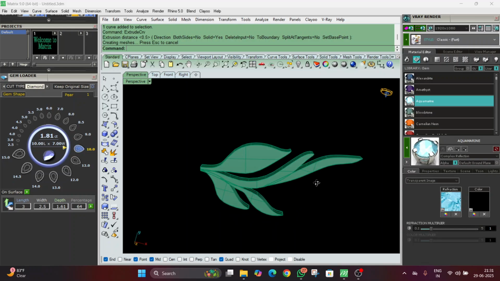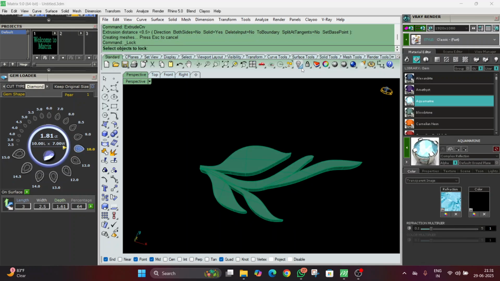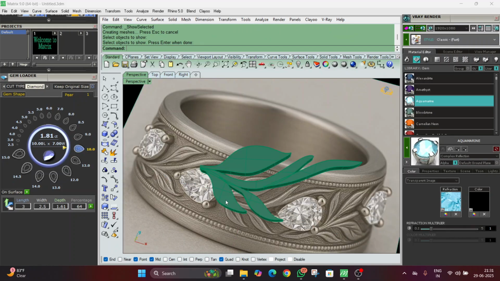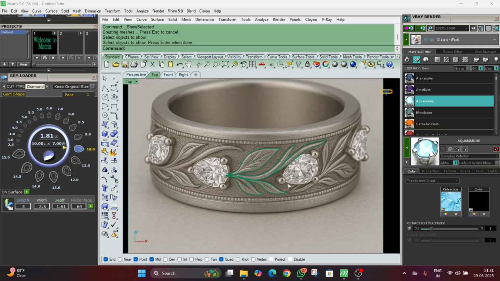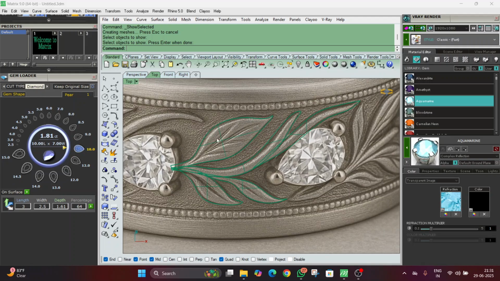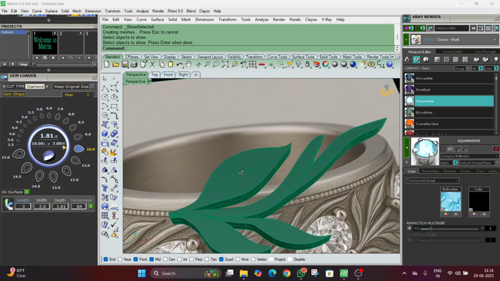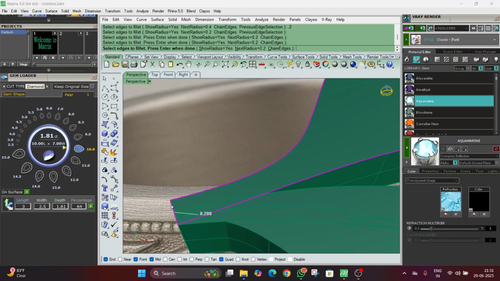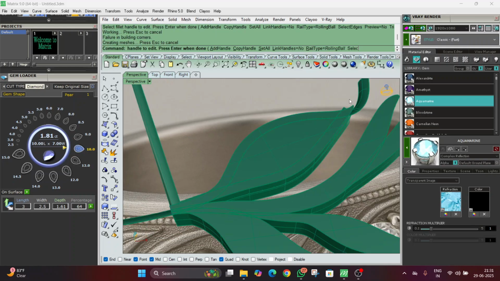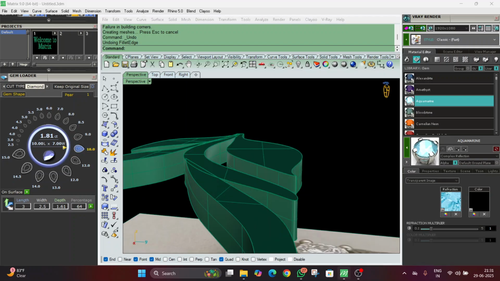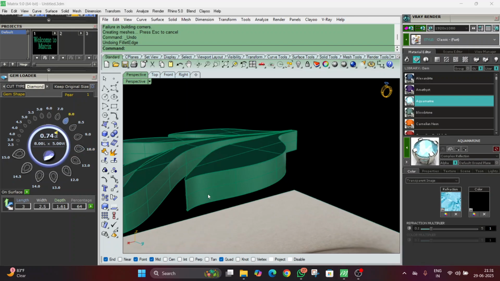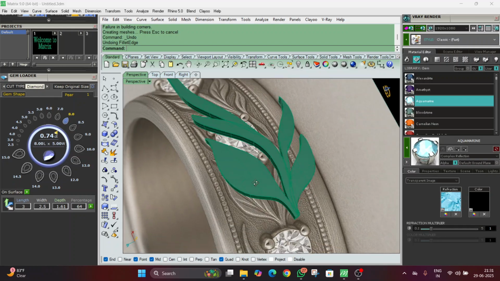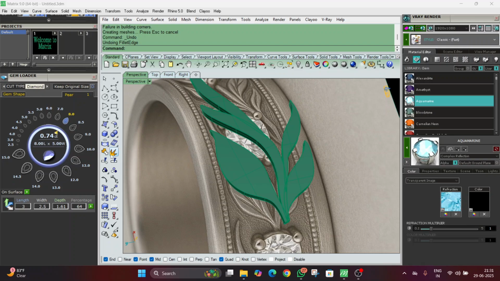So we had created a solid object. Now we will fillet this, fillet edge to smoothen our solid. But when we use the fillet option, most of the time it tears up. So what we will do is blend.